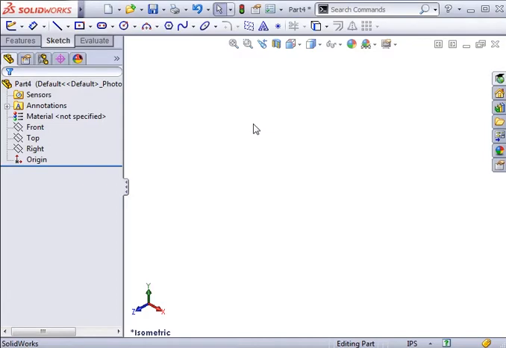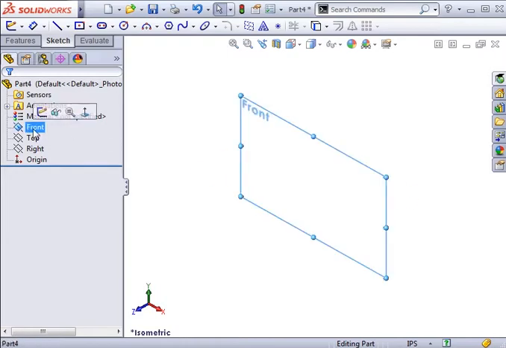SolidWorks lets you insert an image file into a sketch that you can use as an underlay as you create sketch geometry. This can be useful if you're trying to trace the outline of a shape or to model something based on a picture you may have taken of it. I'll begin by creating a new sketch on the front plane.